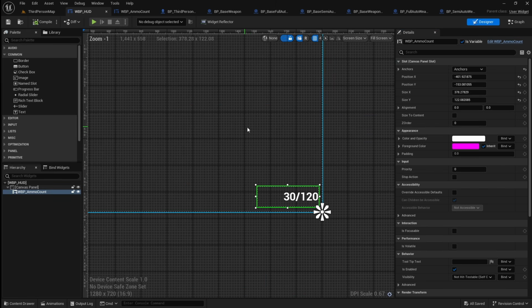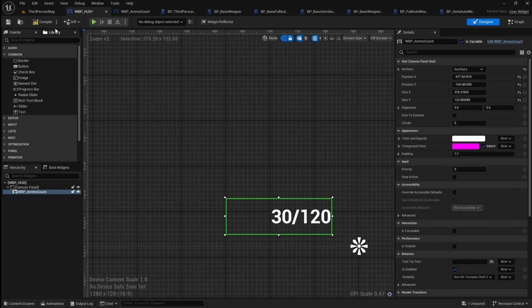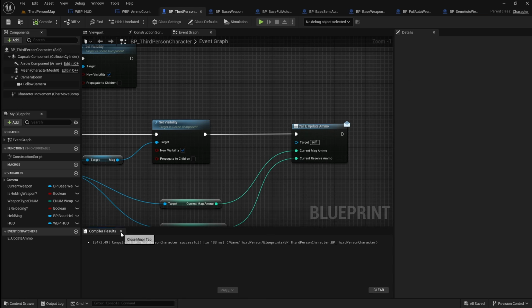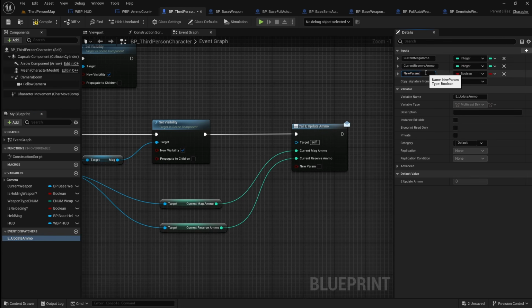Since we realigned the text, we want to quickly move the ammo counter to be positioned more accurately in the bottom right corner. Compile and save this, then go to the player character blueprint. Here we're going to add an input to the event dispatcher to tell the ammo counter whether to be hidden or visible, and name this one hide. Make sure the type is set to a boolean.